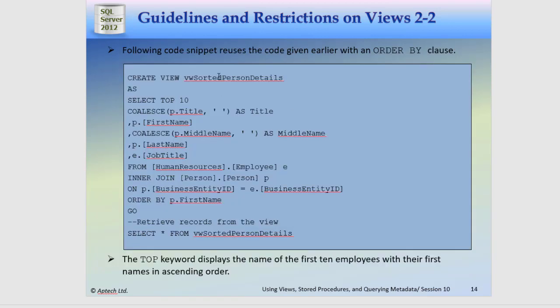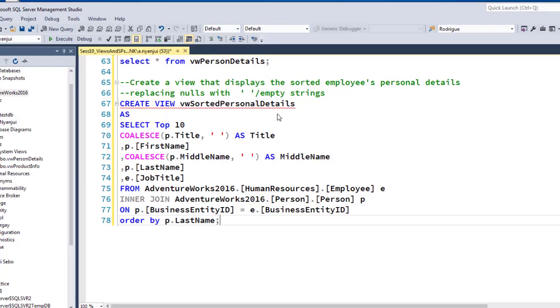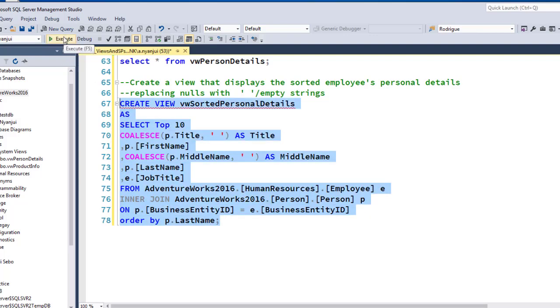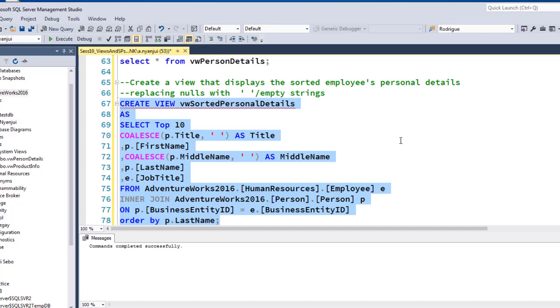The following code snippet uses the code given earlier with an order by clause. We are going to highlight this and copy, and now notice the name is sorted person details. Copy this and let's meet in the query window. You notice it's actually the same. The only difference is that we've added order by p dot last name. Highlight, then execute this bunch of statements, and this is created successfully.